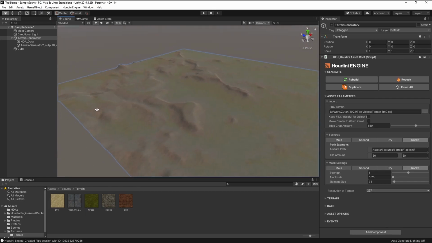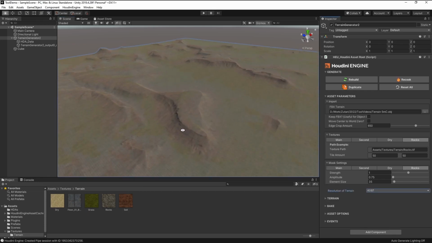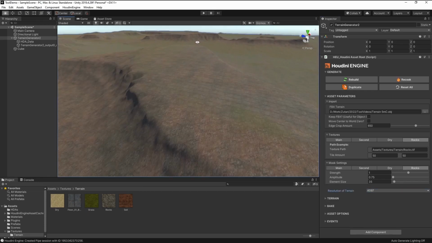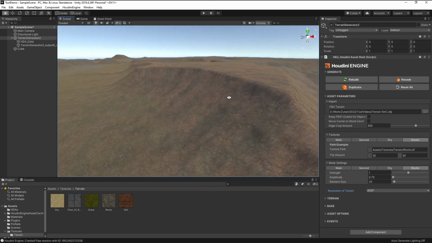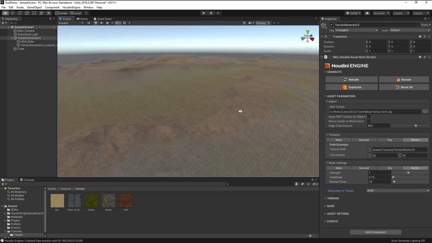Oh, let me just show you what happens when I up the resolution of the terrain. There we go. Now you can see we've got quite a lot of nice details. The terrain is looking really nice. Of course, this does depend on the quality of the FBX that you import.